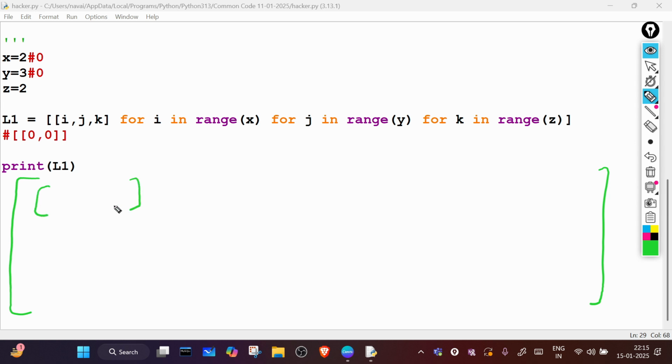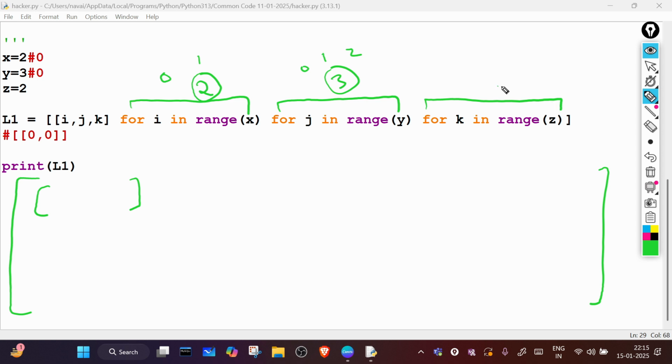So this for loop will generate how many values? The x value is 2, so it will generate 0 and 1. What about this for loop? What is the y value? Y value is 3, so it will generate 0, 1 and 2. Isn't it? Z value is 2, so it will generate 0 and 1. Right?